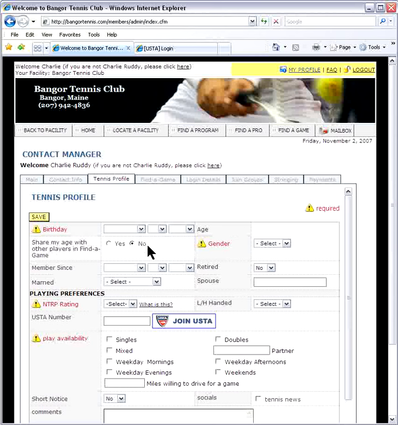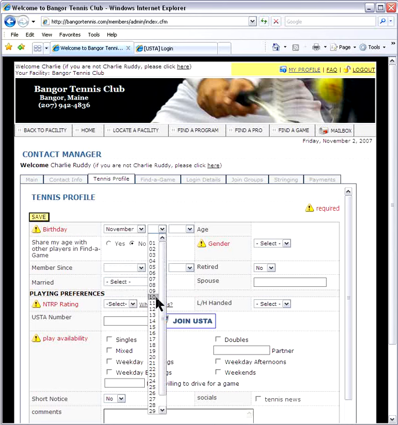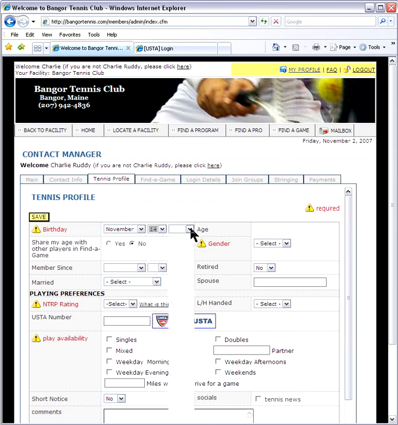My tennis profile will allow me to search for other compatible tennis players to play with. By compatible, I mean within certain age brackets and within certain genders and NTRP ratings. So let me just go ahead and get my details in here. I'll go ahead and share my age with other players.